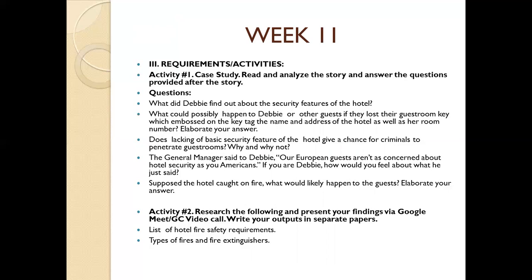So for week 11, we have discussed safety and security systems. We had also identified the security features of hospitality establishments, and we had elaborated the impacts of safety and security issues for both guests and employees.